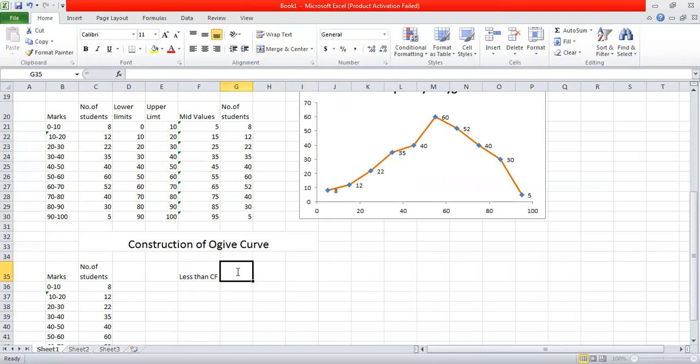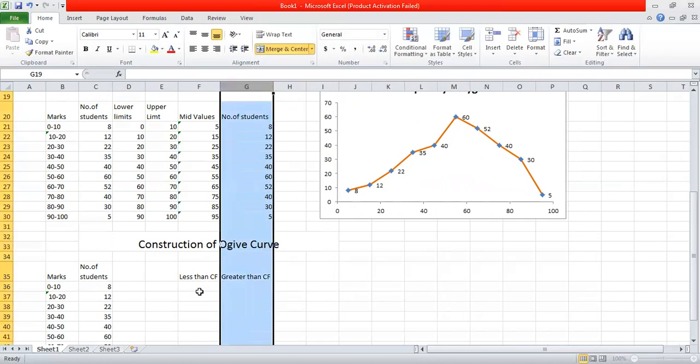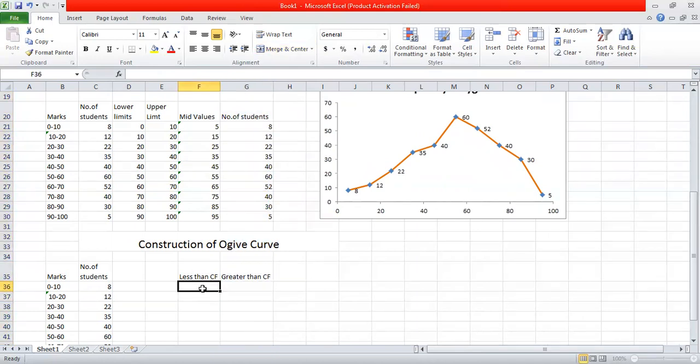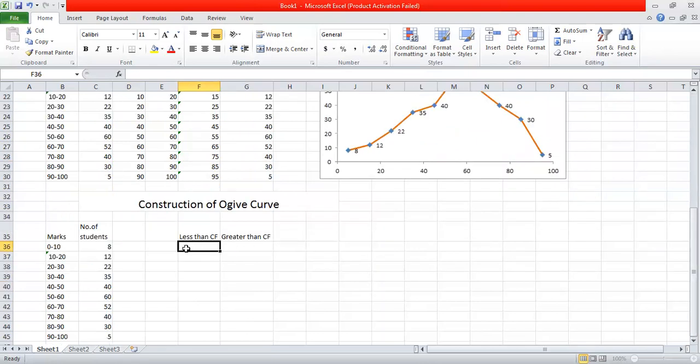Next is greater than cumulative frequencies. So now we have the two, that is less than cumulative frequency and greater than cumulative frequencies. How to find these? Less than cumulative frequency is the same as how we find cumulative frequencies. Generally, the first value we write as it is. Next, in the second value, we are going to add.